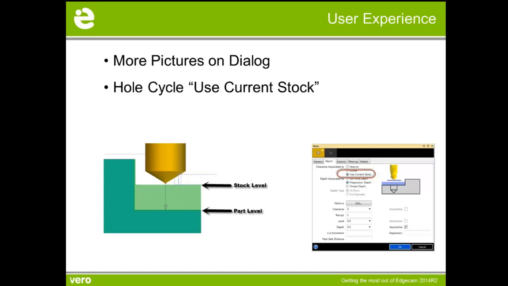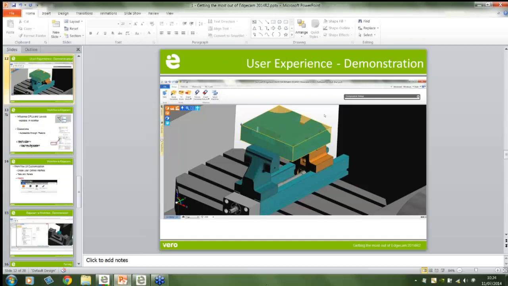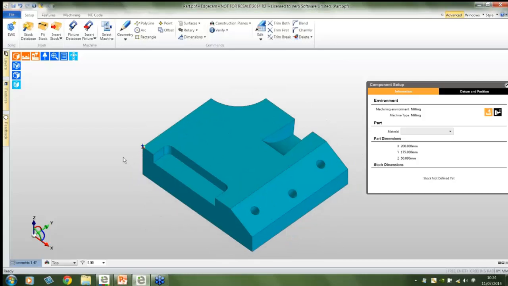And we continue our pictures on dialogue theme. Even for the more seasoned user, it's always useful to have a picture on a dialogue. We've done this on the threading cycle, and obviously, as we see here in the screenshot, the drill cycle. And quite interesting, in the drill cycle, the depth is now made associative to the stock. Okay, so quite a bit of a mouthful there, lots to see. So let's move to Edgecam workflow, and we'll first start talking about those datums.